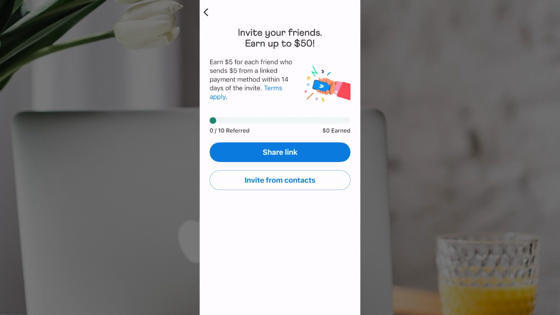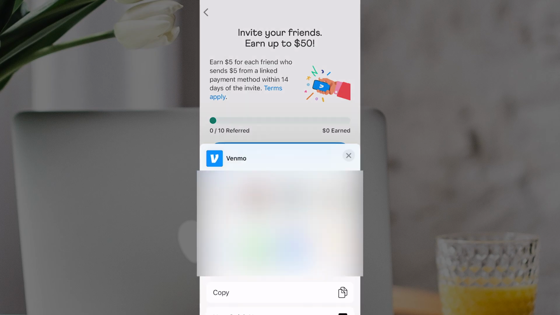So once you're here, you can see that the promotion that Venmo is running is that you're going to earn $5 for each friend who sends $5 from a linked payment method within 14 days of the invite. Click on Share Link and then click on Copy.